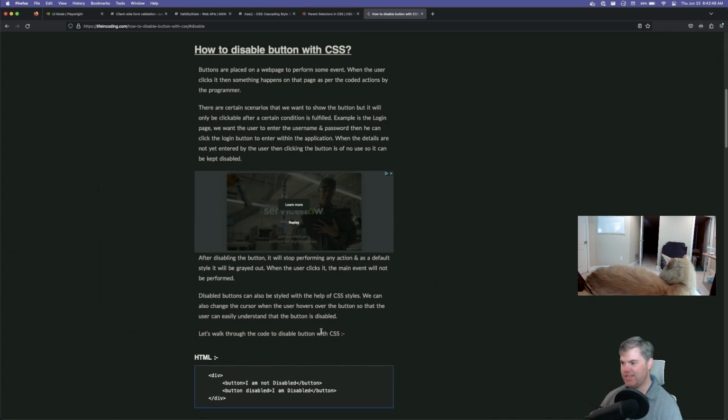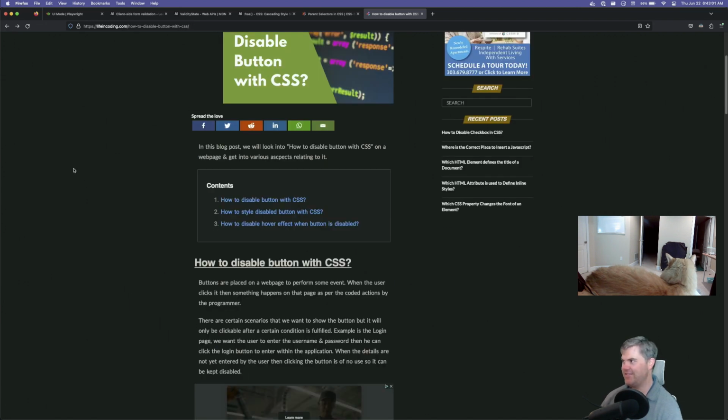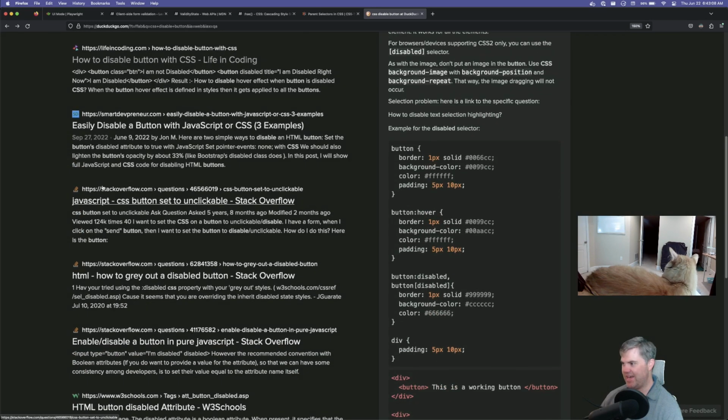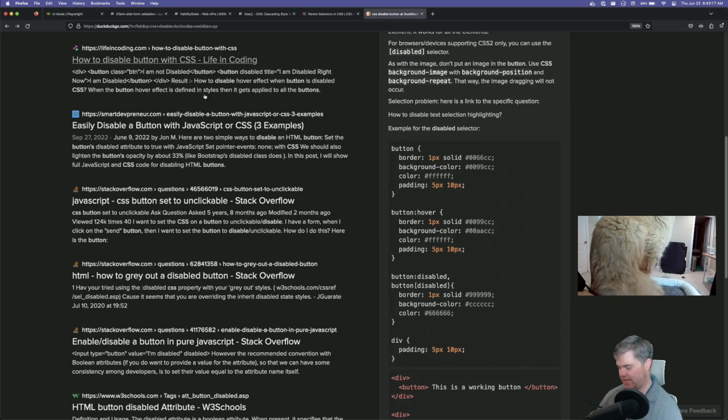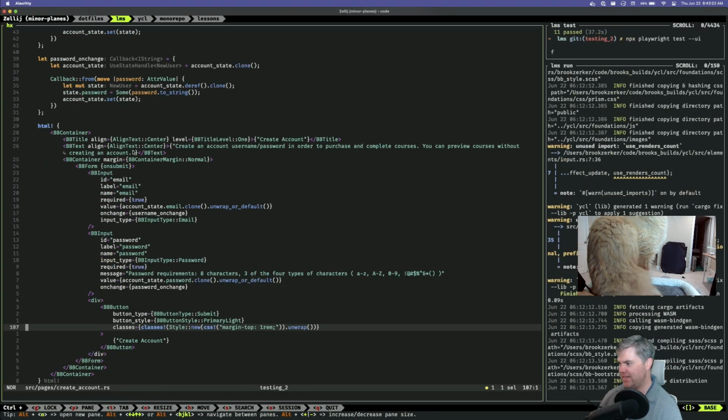Let's walk through the code to disable a button with CSS. And in HTML, they just write disabled in there, which is not CSS disabling the button. That is just completely false. So I don't know if I can disable the button with CSS, which means that I need to do it a different way. So we come back to LMS here.